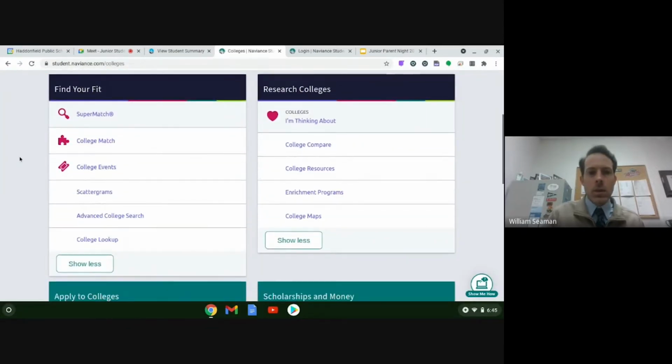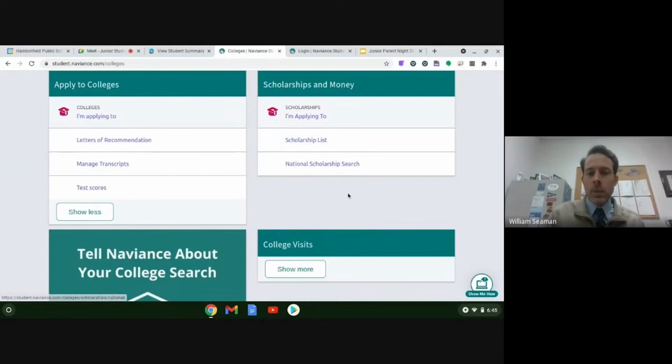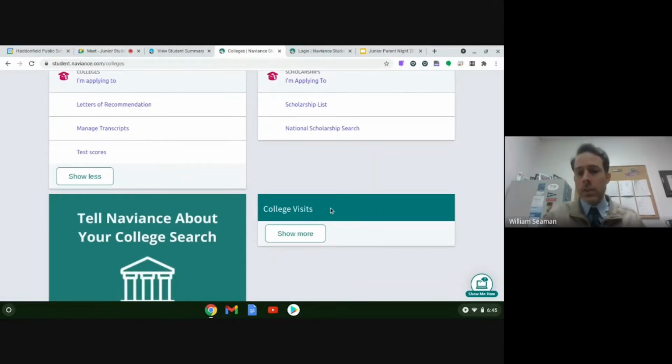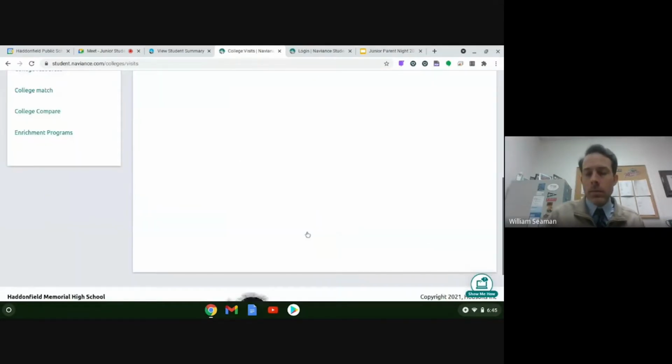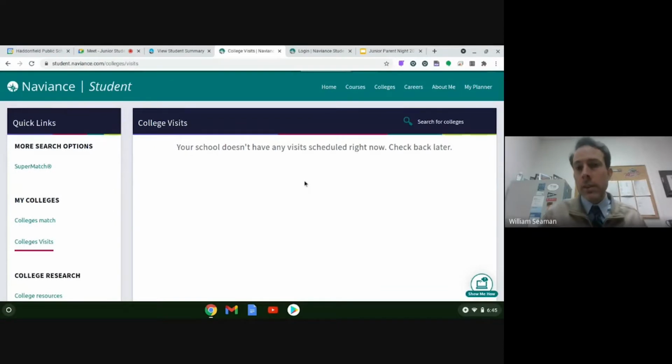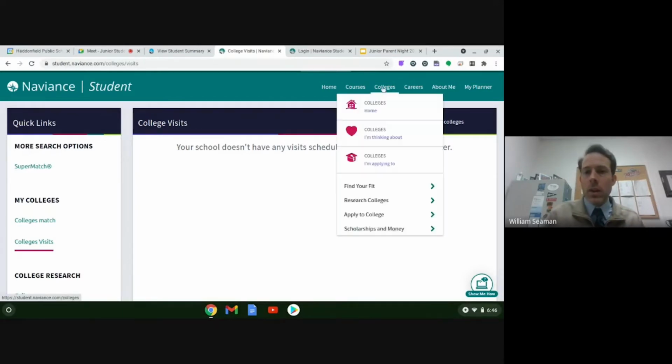Down towards the bottom, we have a section for college visits. Now at this time, it won't have any schools listed because these take place in the fall. But these are great opportunities where college representatives will either visit our campus or, under the current pandemic circumstances, hold virtual events with our students where it's only our students and they get to interact and ask questions and hear presentations from the college representatives.